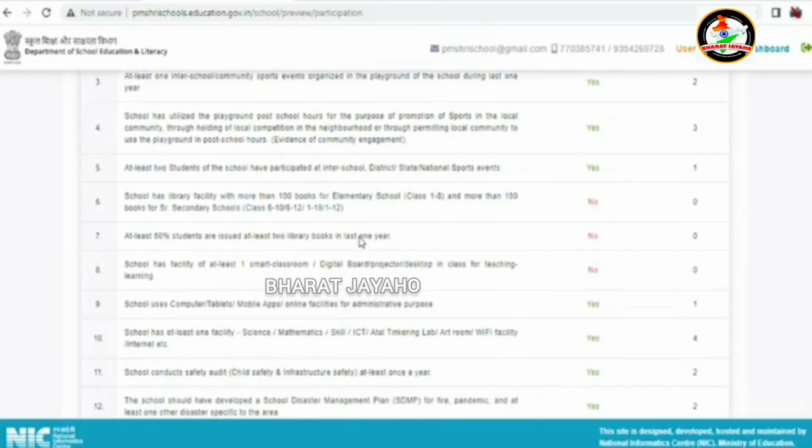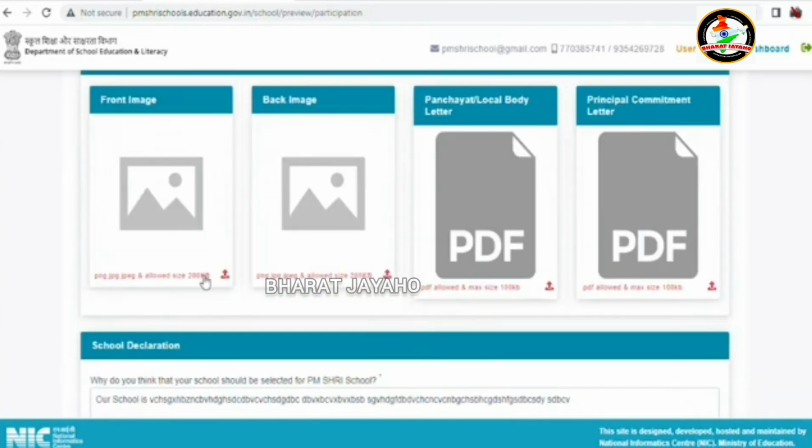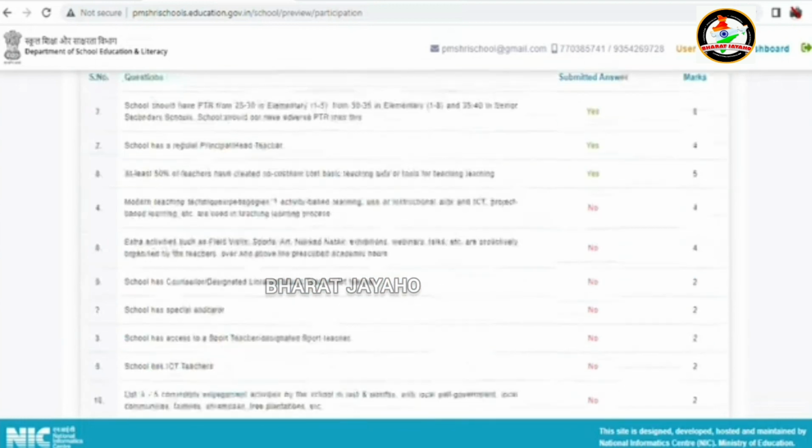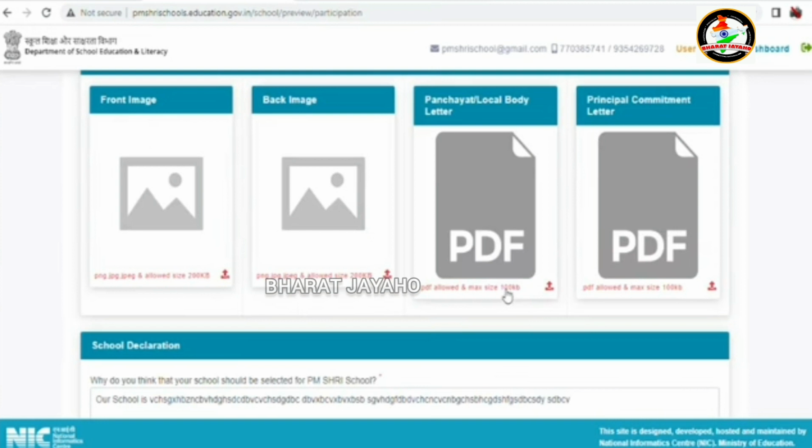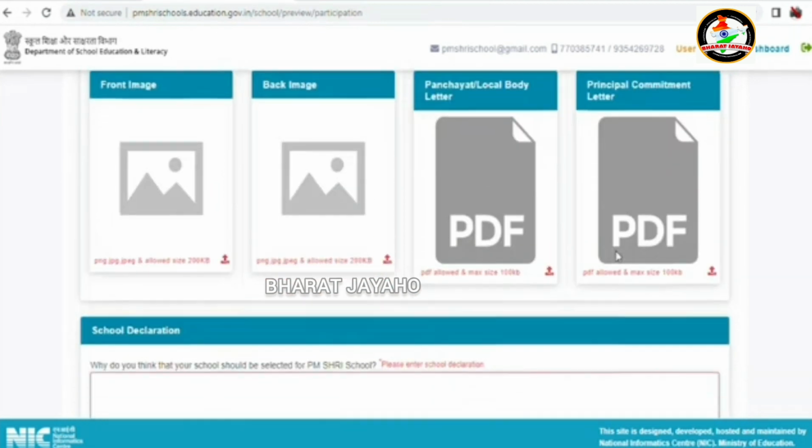After the completion of answering all questionnaires, school user needs to upload front and back images of their schools in the preview page. Additionally, school user must download and upload the consent form available in the portal's preview section.